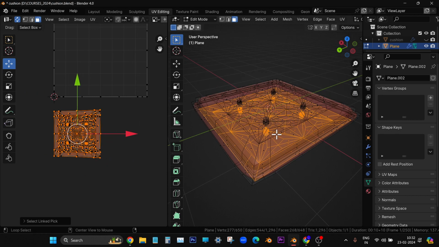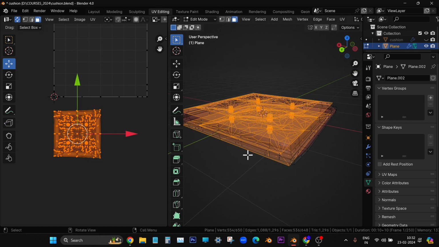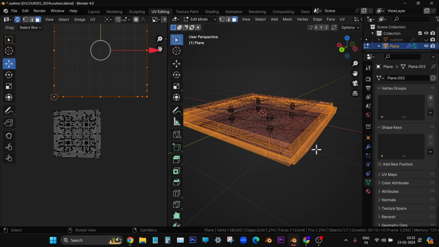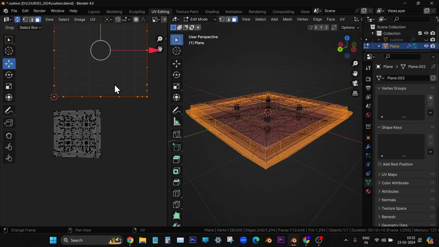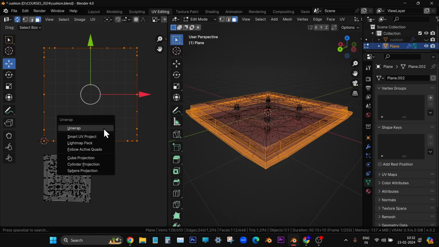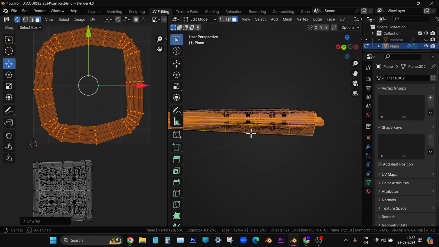Fine. Now I just select this one again in the UV editor panel and press Control I, means invert selection. Now the side ones are selected. Fine. Now I will just press U in the keyboard and unwrap them also. Now it has unwrapped. Fine.